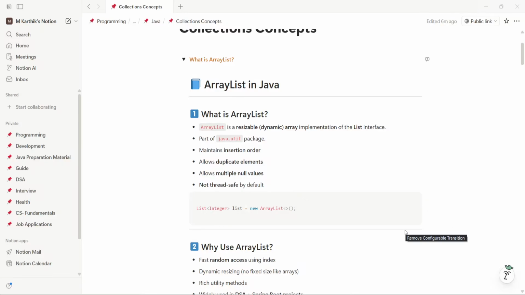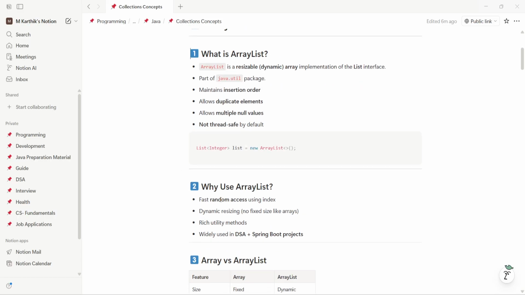So let's see what is an ArrayList in Java. ArrayList is a resizable array implementation of the List interface. It is part of the java.util package, and it maintains insertion order. It also allows duplicate elements and multiple null elements, and it is not thread safe by default.